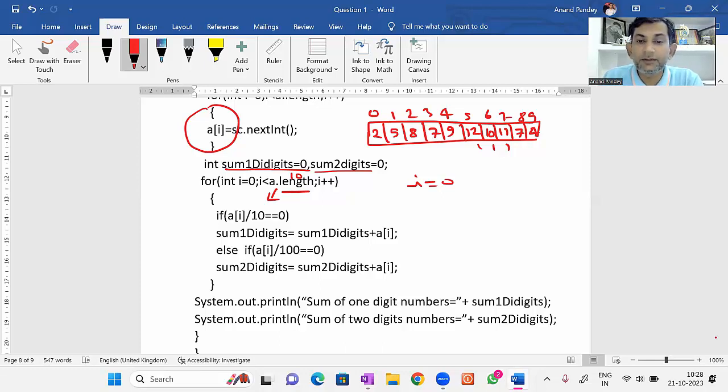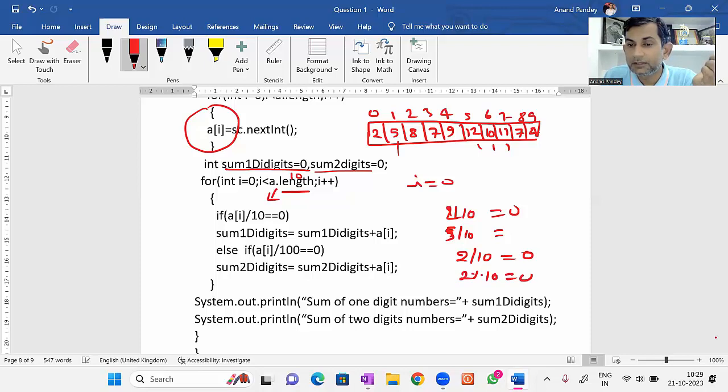So here I equal to 0. Now what logic am I going to put here? If you divide a single digit number by 10, it will become 0. 2 by 10 is 0, 5 by 10 is 0. Any single digit number divided by 10 becomes 0. This rule I've already explained in some of my videos. When you divide a smaller number by a greater number, the quotient will become 0 and the remainder will be the smaller one. This calculation will take place.